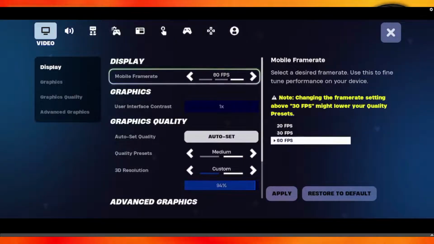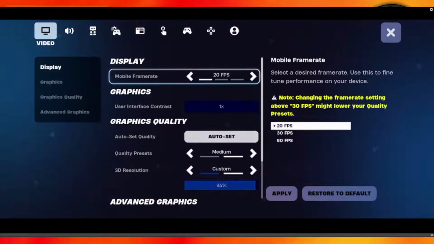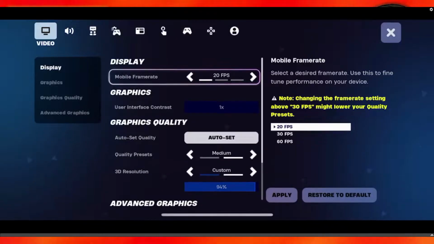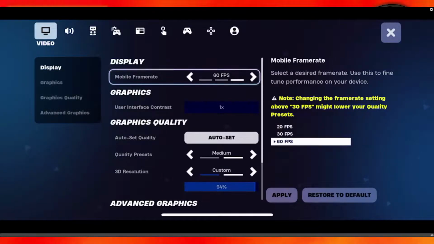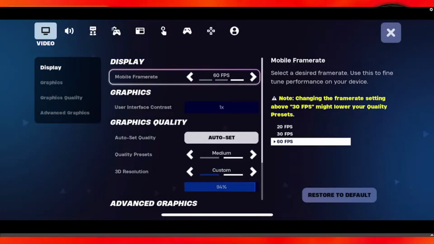But like I said, if you have a newer device, from this same switch you will have 20, 30 FPS, 60 FPS, and then you will have 120 FPS. You can just click on here to change it, click on apply, and that's how you do it.